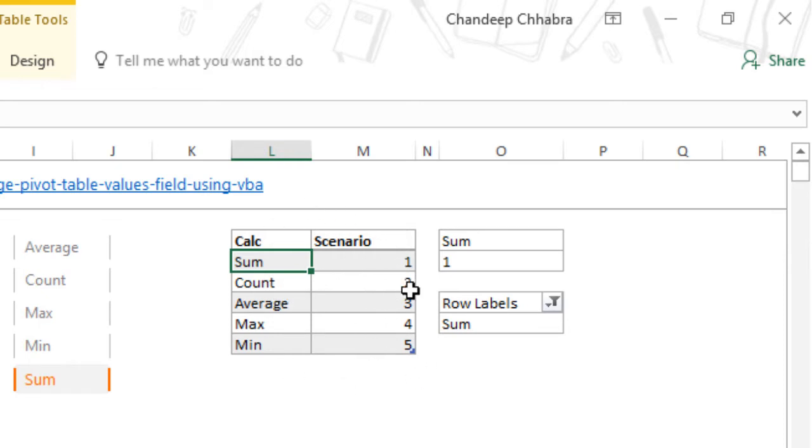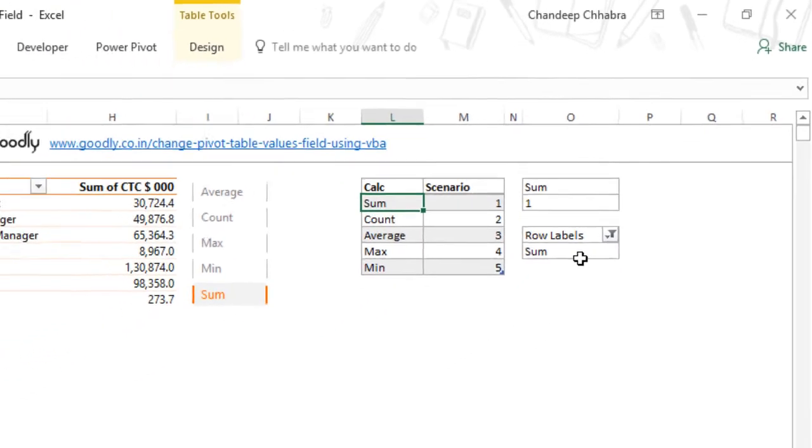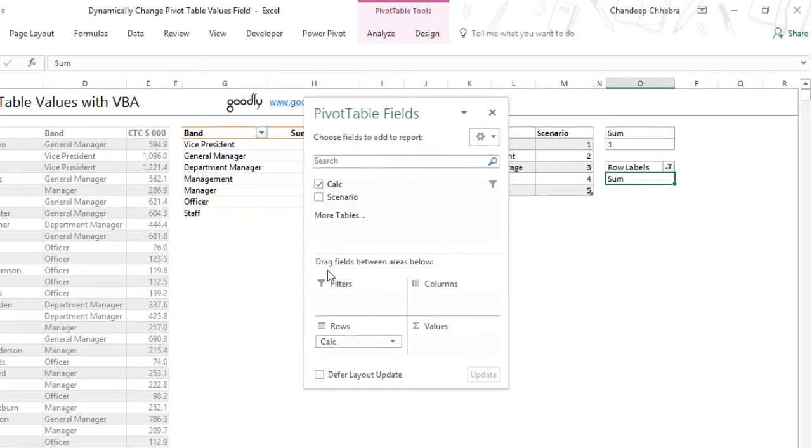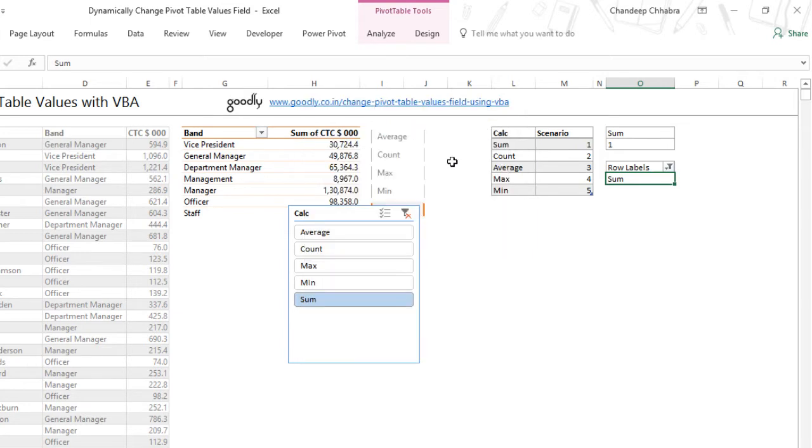That's about it. And using this data, I created another pivot table, which is right here. And what I did was, in that pivot table, I took the calc and I put them in the rows. That's about it. And then I also attached a slicer to my calculation. So I right click on the calc and say add a slicer. Now what is going to happen is that whatever I choose in the slicer, that is going to go in the pivot table. So when I choose, let's say min, min goes here. When I choose max, max goes here. When I choose count, count goes here.